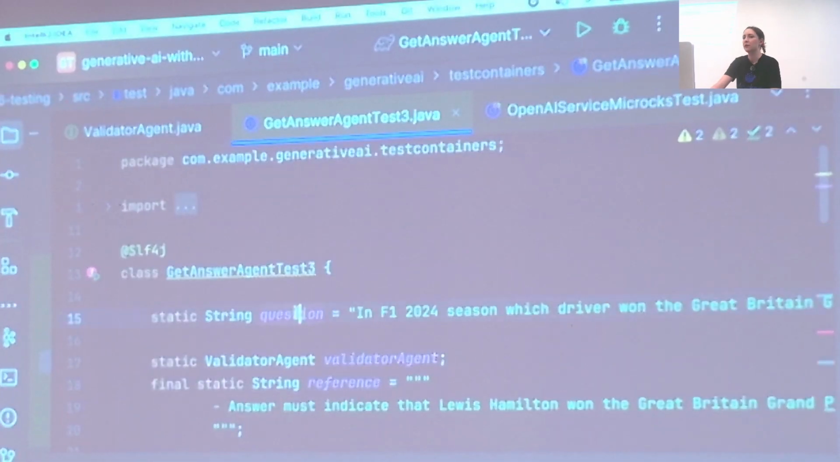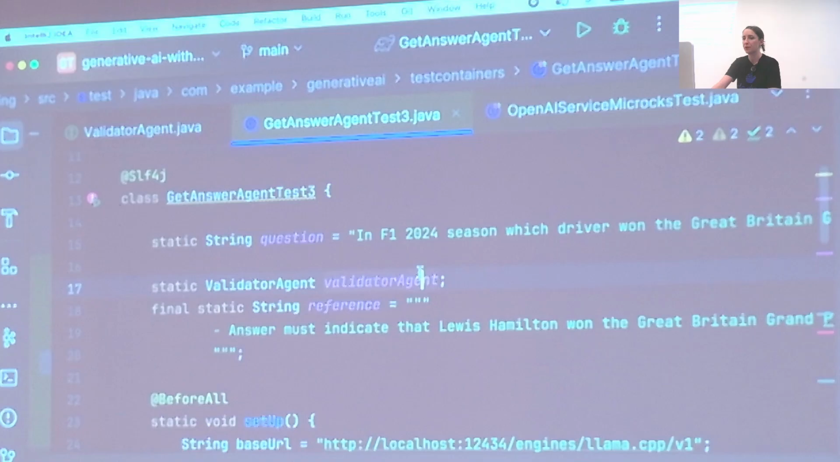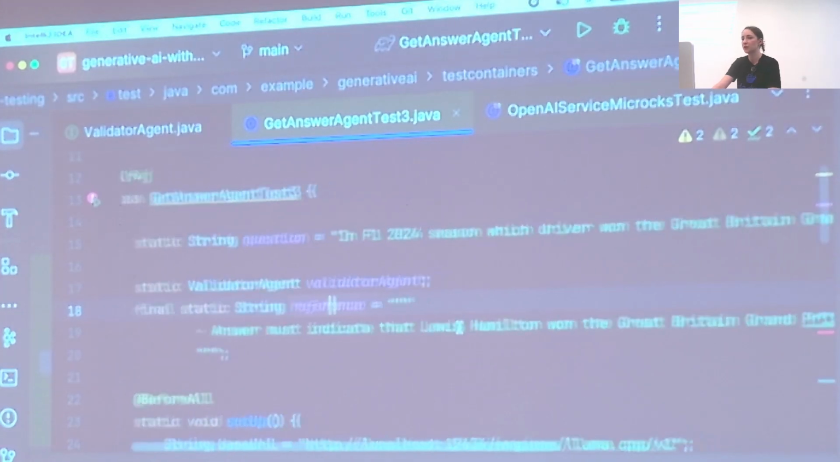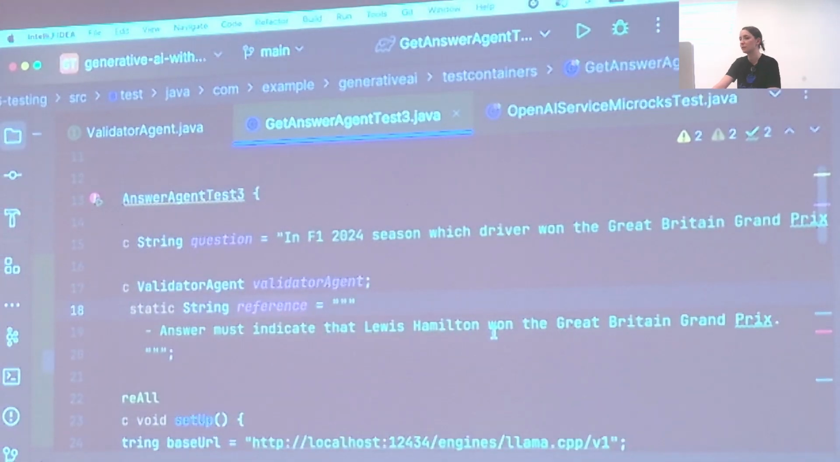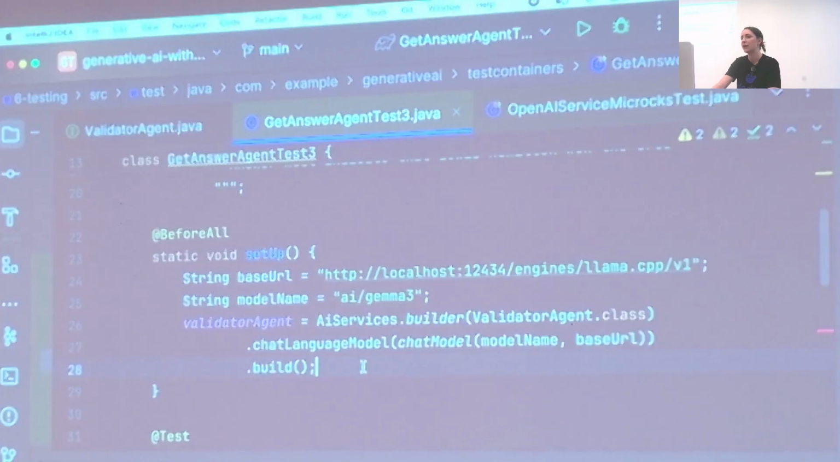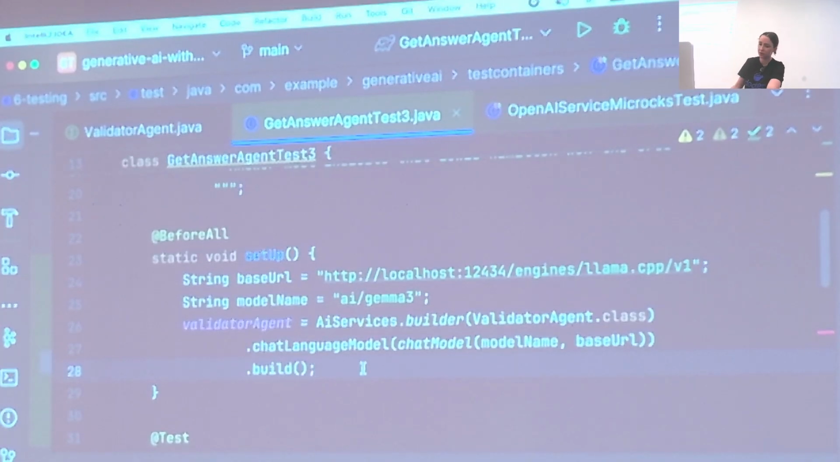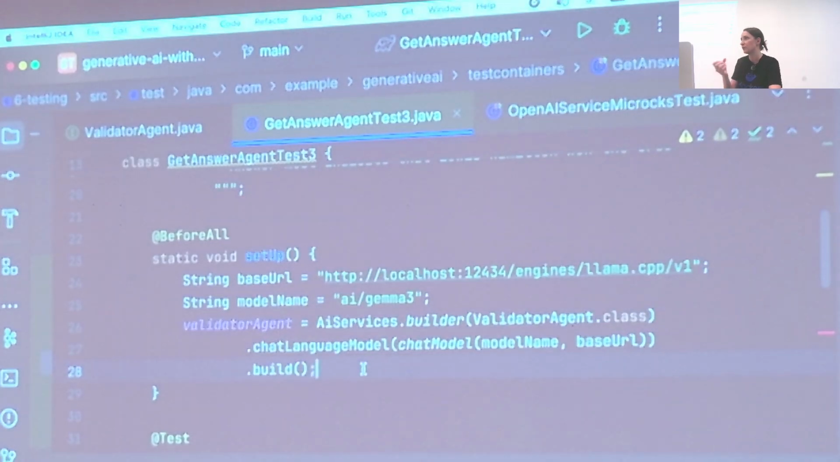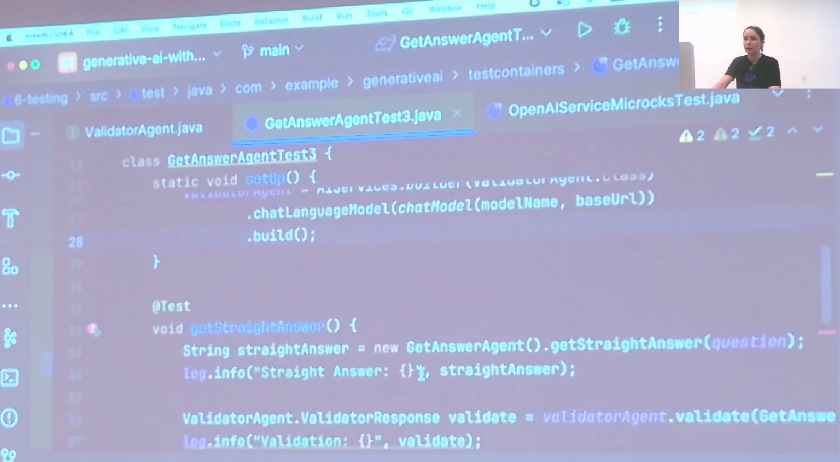All right, here we have the same question. The reference answer must indicate that Lewis Hamilton won. In the setup, we will set up the validator agent in the same way as we did for the model under test. Probably the model can be different, like the one that you really trust, so it can evaluate the results properly. But again, something that is running locally is fine as well.